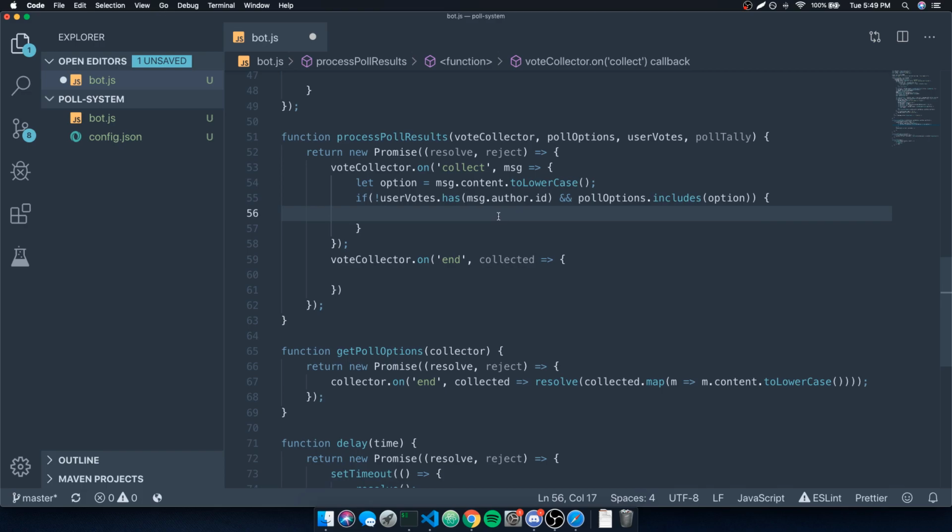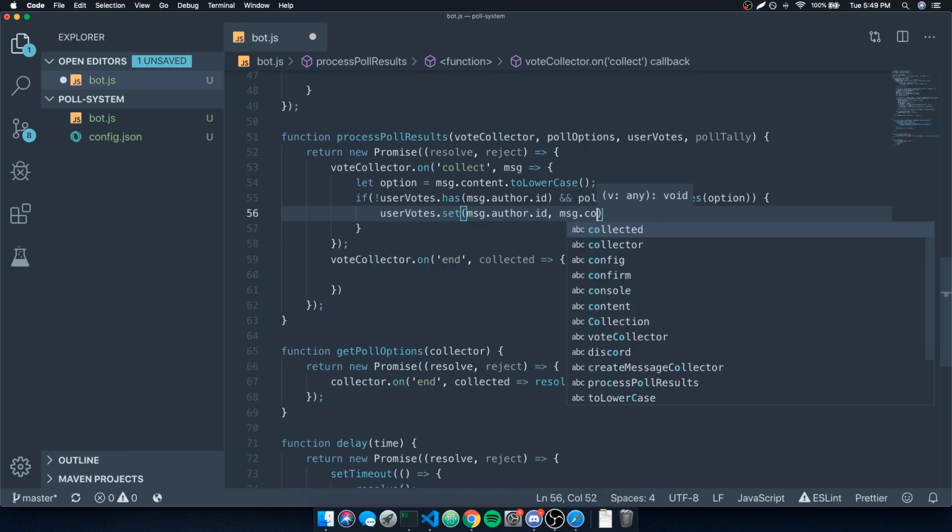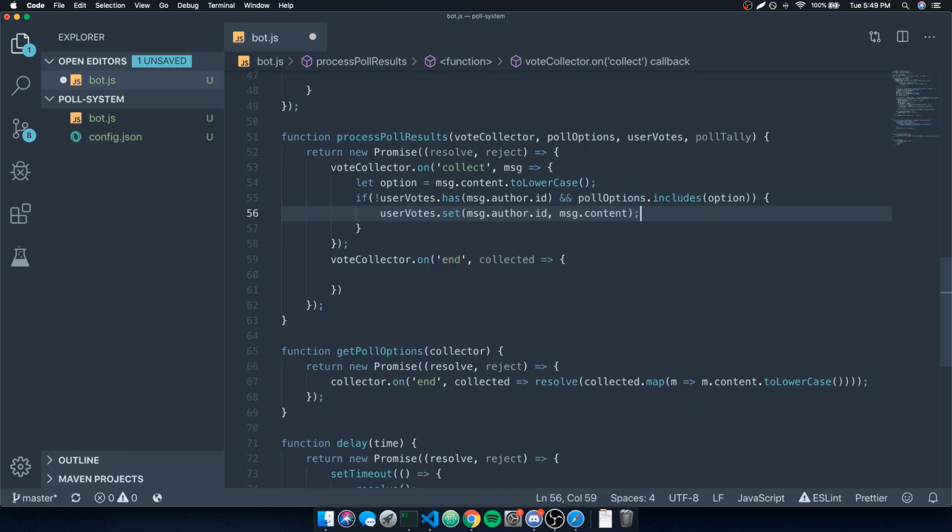Now, if this is true, we're going to update the user votes map, and we're going to set the key to message.author.id. This will make sure that we know they voted already, and we're going to set the value of their key to their vote.